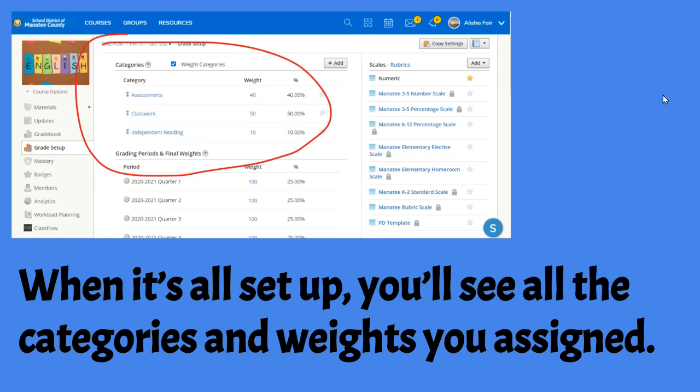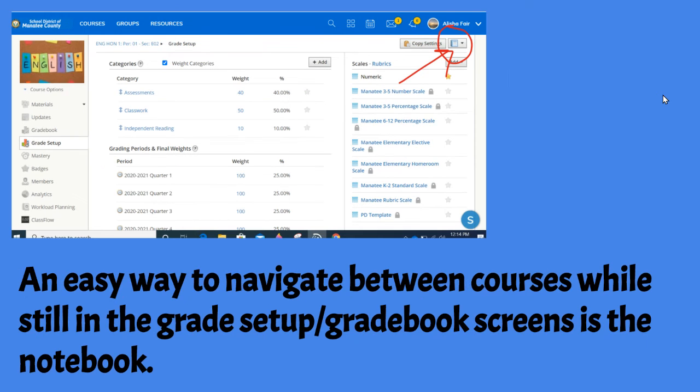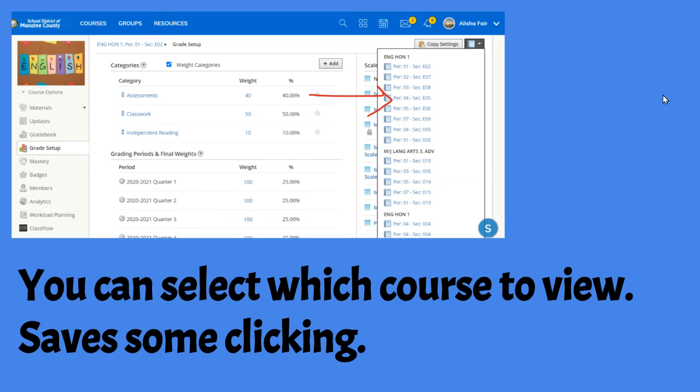When it's all set up, you'll see all of your categories and the weights that you assigned them. So this screen is mine completed for one of my courses. And then an easy tip to navigate between courses while you're still in the gradebook or the grade setup is to use the little drop-down notebook. When you click the notebook, it will pop open all of your courses, and if you click right there on them from that screen, that'll keep you from having to go back to courses, go back to gradebook, and it basically saves you a few clicks and a little time if you're navigating for whatever reason between your different gradebooks and your grade setup. So that is how you set up your gradebook in Schoology.